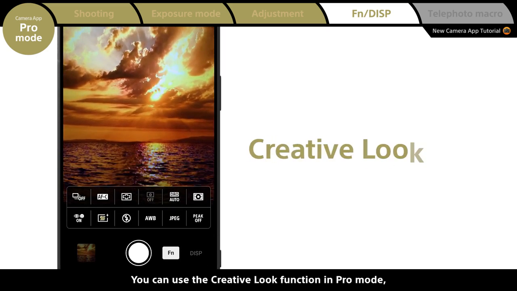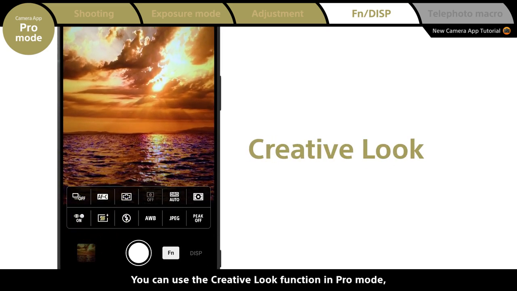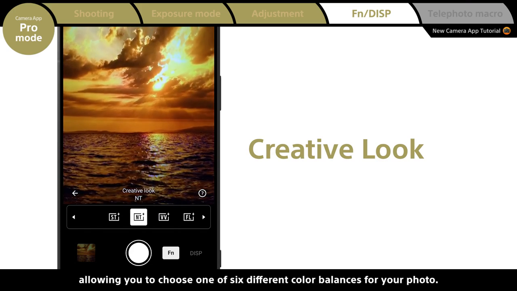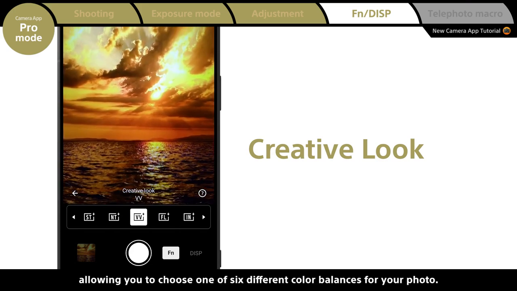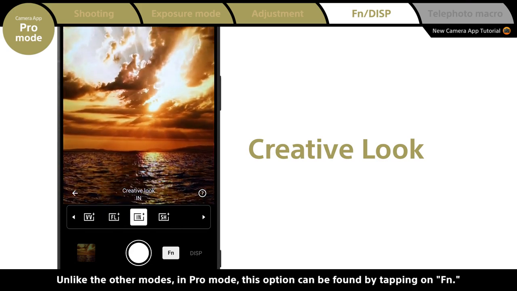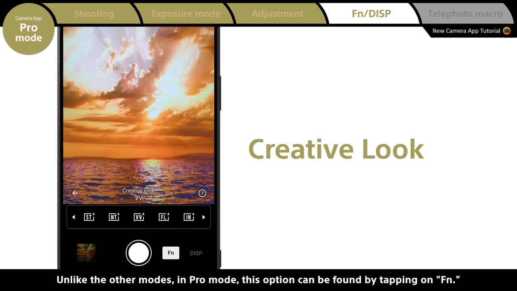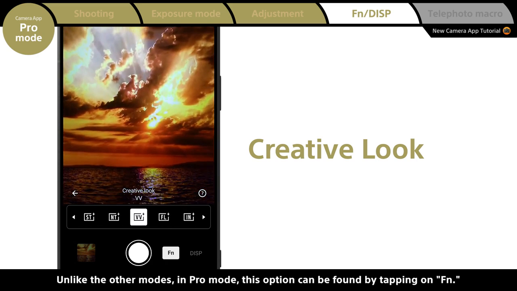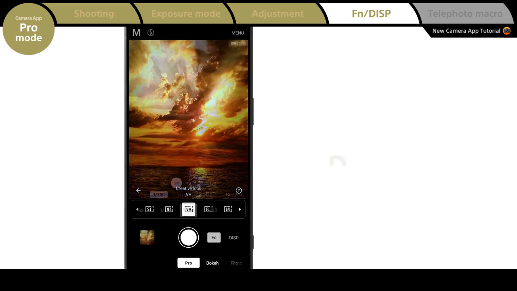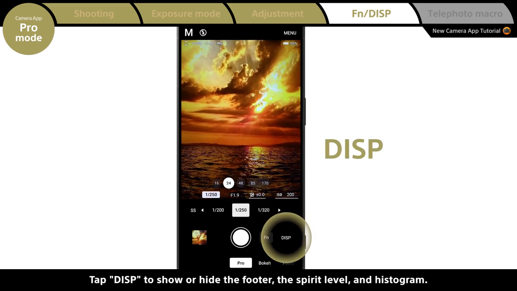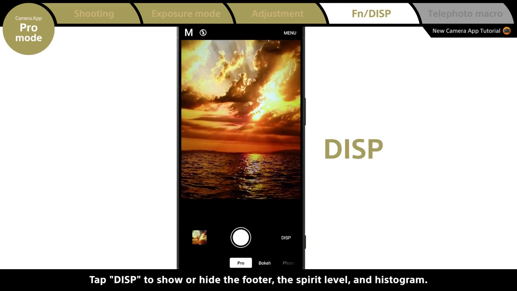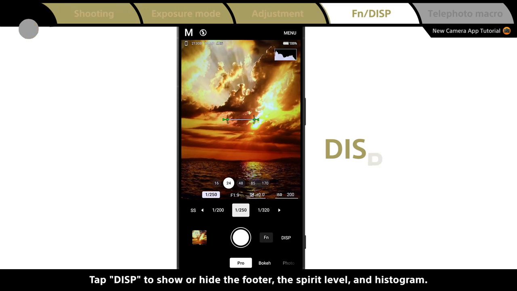You can use the Creative Look function in Pro mode, allowing you to choose one of 6 different color balances for your photo. Unlike the other modes, in Pro mode, this option can be found by tapping on Function. Tap Display to show or hide the footer, spirit level, and histogram.